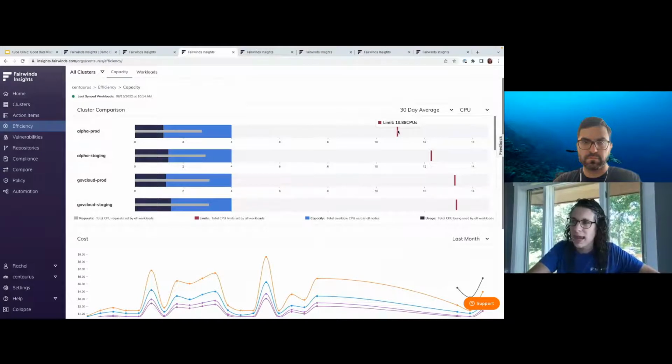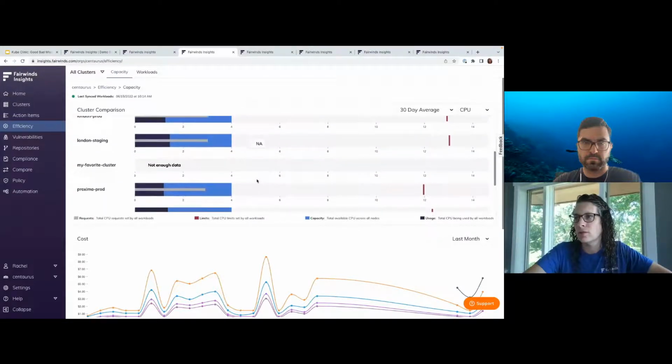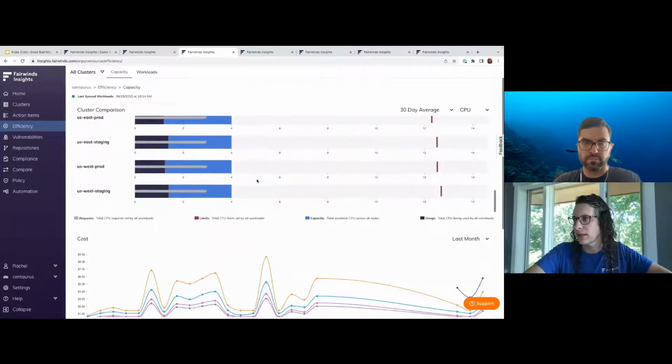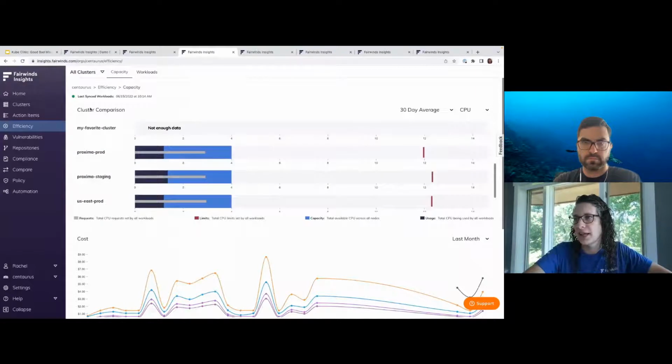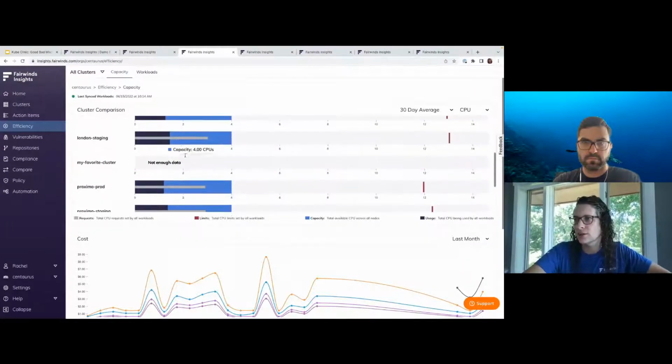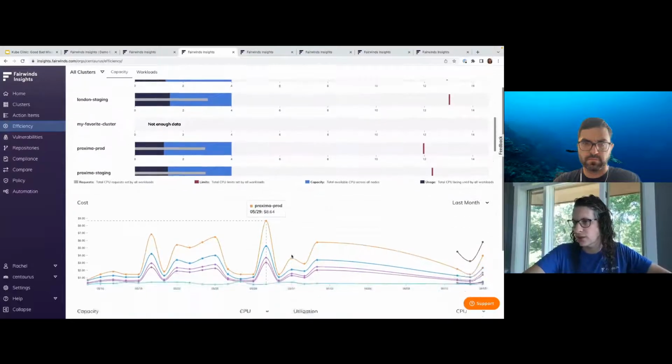It's not uncommon to have the limits higher than what we have available to us, since we assume that in a lot of cases, not all workloads are bursting up at the same time. Again, those preferences are going to depend on your organization and what types of workloads you're running. But we can get a quick snapshot across all of our clusters. How is this looking? And we can see like, my favorite cluster is offline, or there's not enough data for some reason. We can quickly see what we need to look at and focus on.